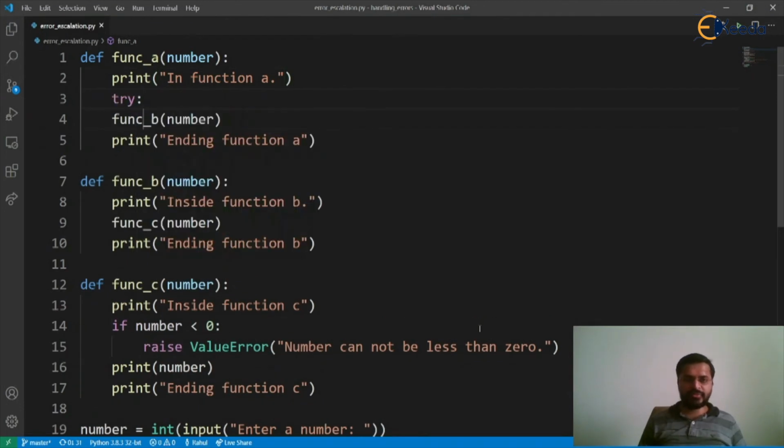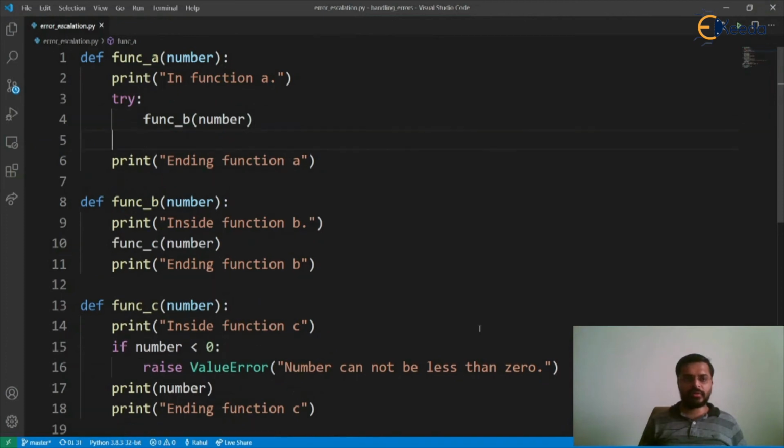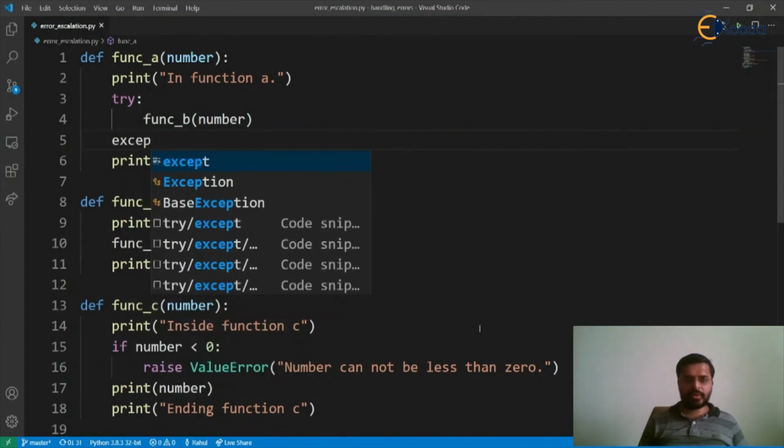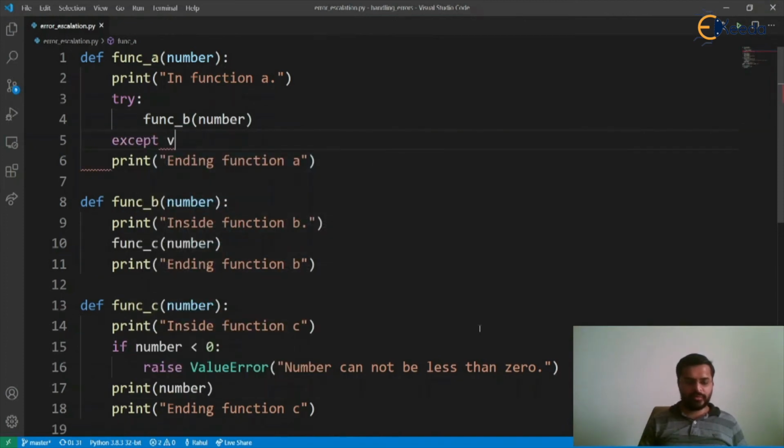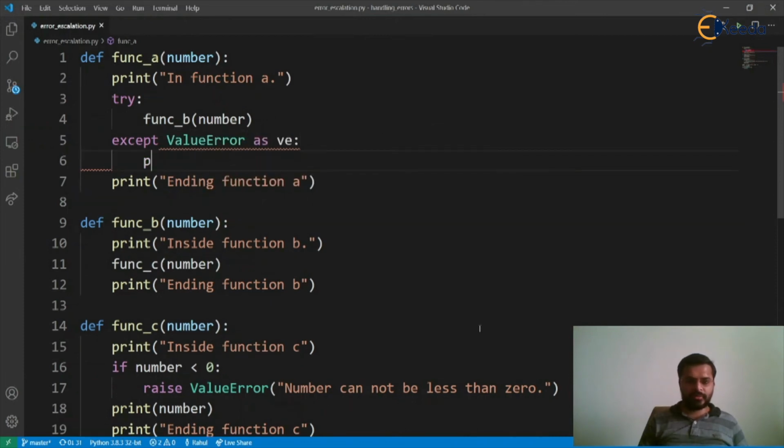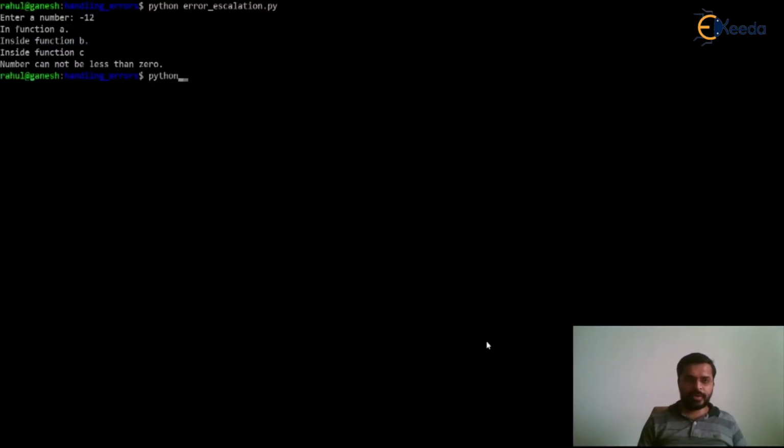So we can say try, then except ValueError as VE, then print VE. Now let's run this program and see the output. Python error escalation. Let's enter -12 again.